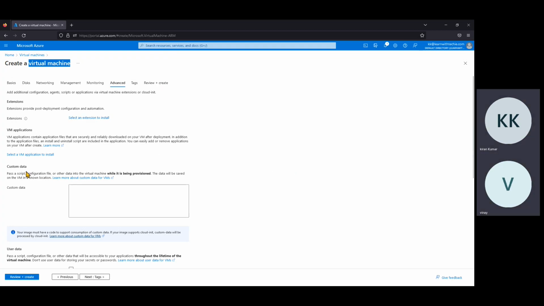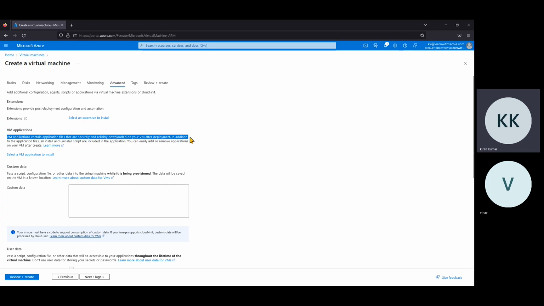Okay, so that is one extension. And one more thing, recently they brought up one more option, VM application. A VM application contains application files that are securely and reliably downloaded on your VM after deployment. In addition, the application file and installation and uninstallation scripts are included in the application. You can easily add or remove the application on your VM after creating the VM.